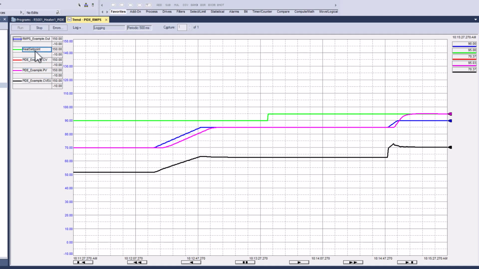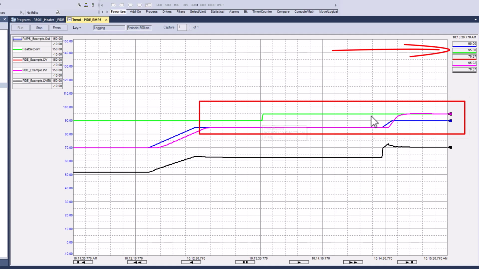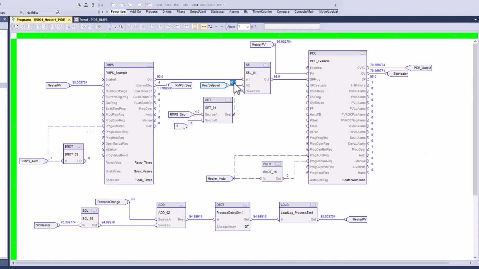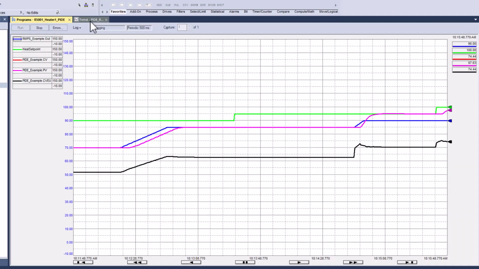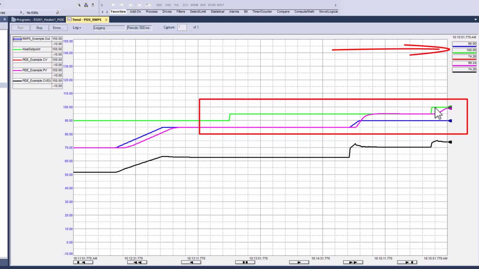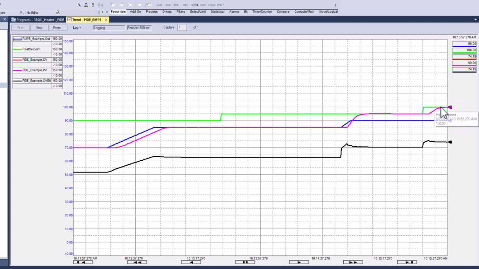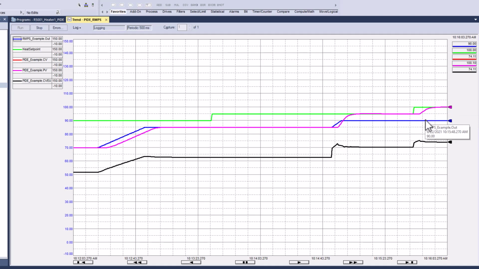Our PV right here, our set point, you can see we changed that. So let's change our set point again to see if our PID reacts, right? Let's go ahead and change this to 100, just to show you that it does work. So we'll change it to 100, and the set point did change to 100. Let's go back to our trend, and you can see the step change for our set point, the green line. It did move to 100, and then the PID moved up and adjusted itself to where it hit the set point.